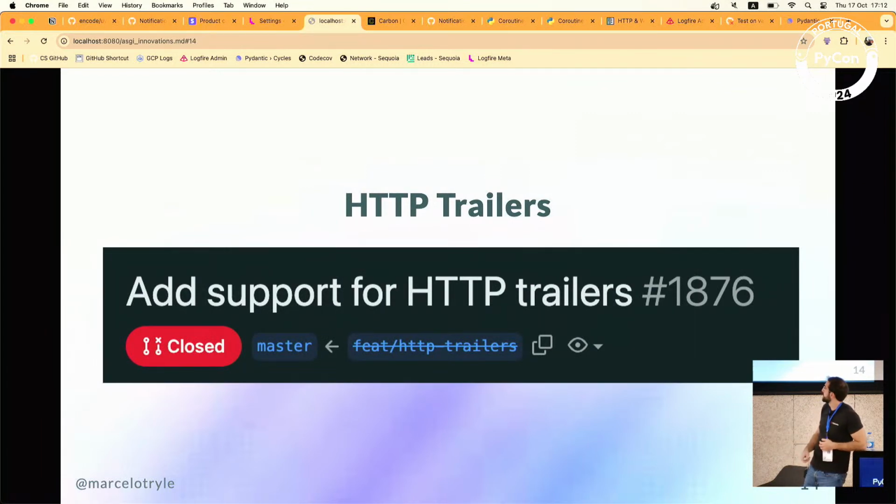Yeah, so I had this pull request. It was closed. I opened it, I closed it. No one replied anything. So I just closed it. But if someone wants to do something with HTTP trailers, maybe it doesn't have much motivation, but it's still something you can investigate.